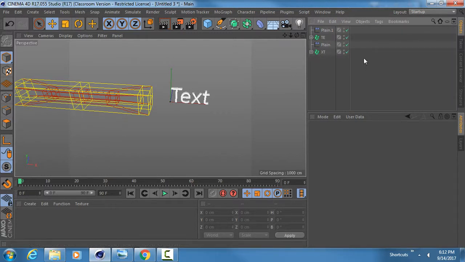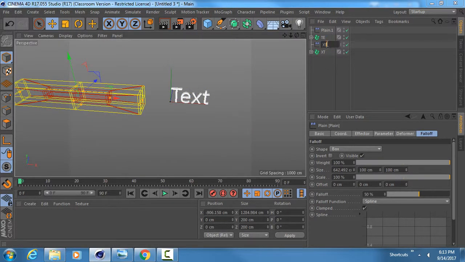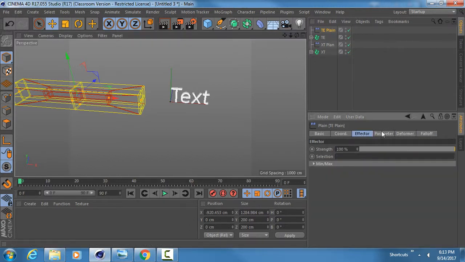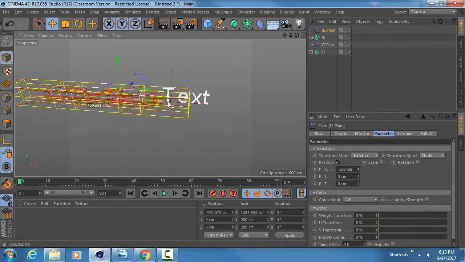It's always fun doing a live demonstration like this. Cool. So with one plane effector, I'm going to call this XT plane, and this one will be TE plane. We'll see that as I move these around, I can affect different groups of these letters. So for this plane effector, I can go to its parameter, and instead of it having Y position, I'll give it X position. So let's try something like minus 200. And so we can see that these letters can now come in one at a time.